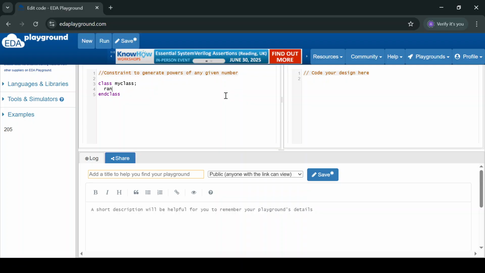We have to declare it with rand keyword so that the randomization will work on this variable, and let us take it as int. Till now we were working on bit type. Let us take int now and try. Let the name of the variable be a.